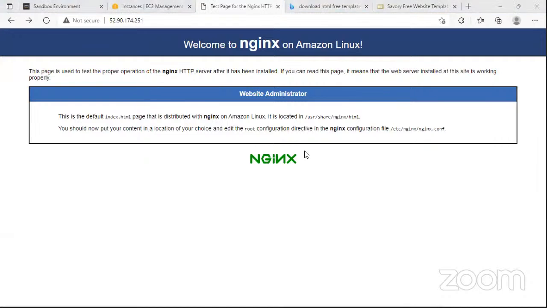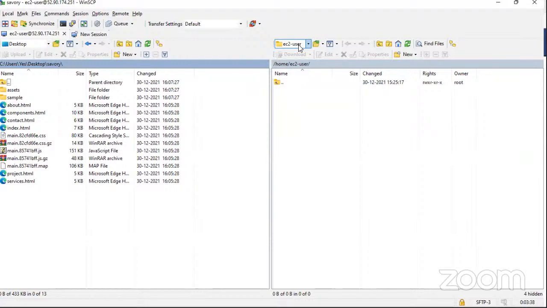Clear, guys? So now just get back to WinSCP. At the top of the right side page, you can select the path. Here the default username is EC2-user, so these are the user permissions. Now we need to change to that particular path. Just click on EC2-user there and click on root. Select root, since the slash is nothing but root.